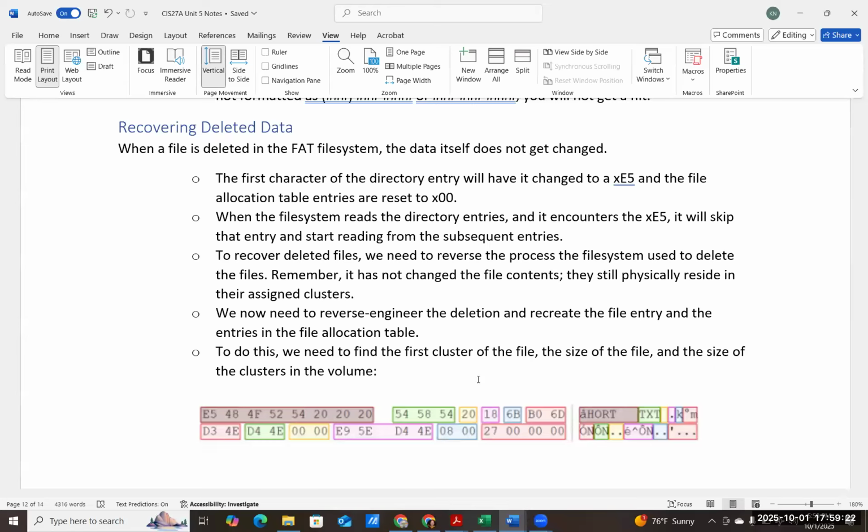So it's just going to go to the next location. To recover the deleted files, we would then reverse the process. It tells you the file system used and the deleted files. Remember that the file content has not changed. That means that if the file was at hex E5, it would still be there. But because it's deleted, it's reset, right? It would go to the next location. So if we reverse the process, we have to go back to hex E5. You understand? That means we have to go from the incremented address back to the file location to be able to read it.